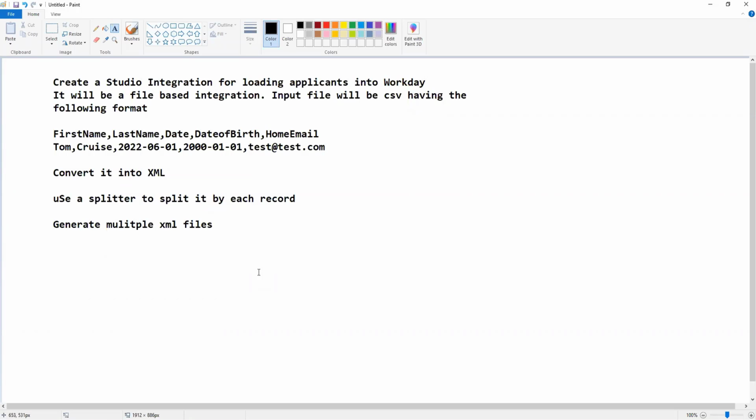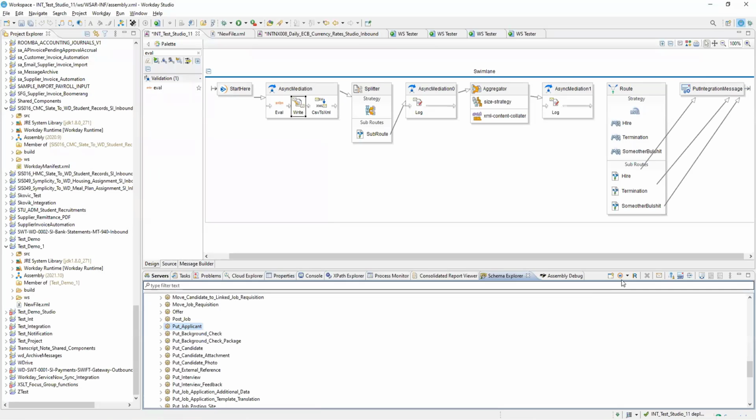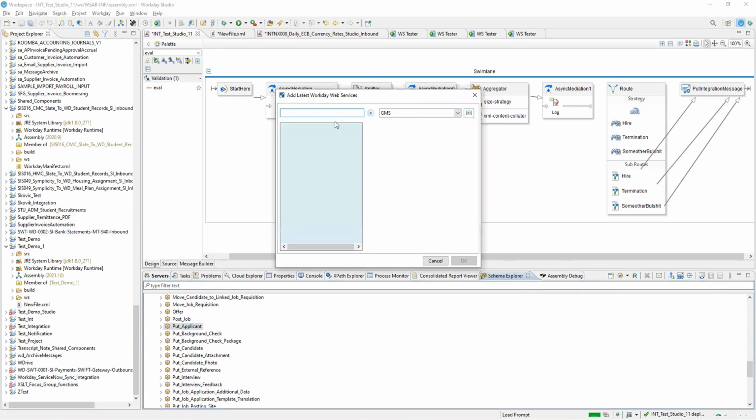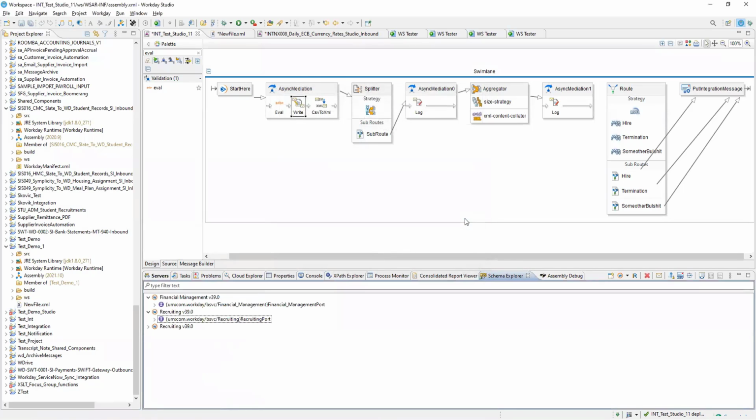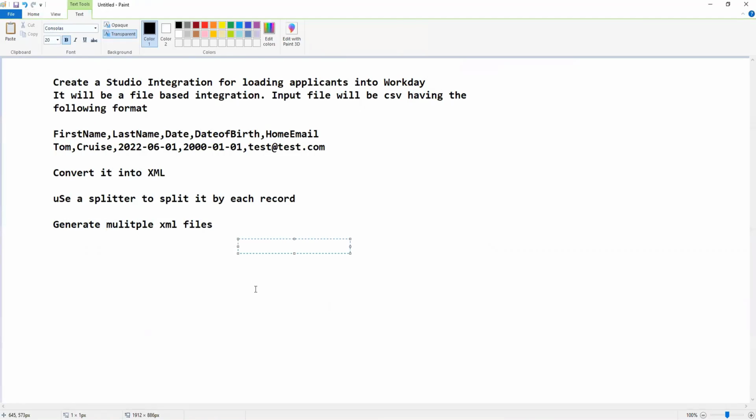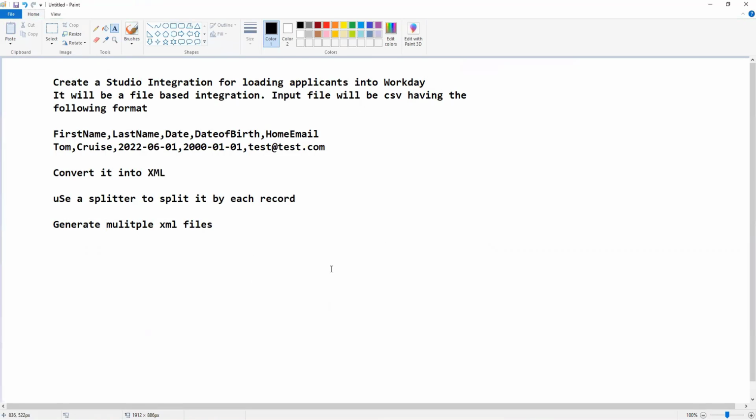Okay. Sure. Schema Explorer, go to this one, add latest web service, click on WSDL, and then search for it. You have the first one as recruiting. Well, depends, again, it can be anything. But yeah, leave it as of now. Okay, it's recruiting. I was typing something else. Take a screenshot of this and do this. Just a second.